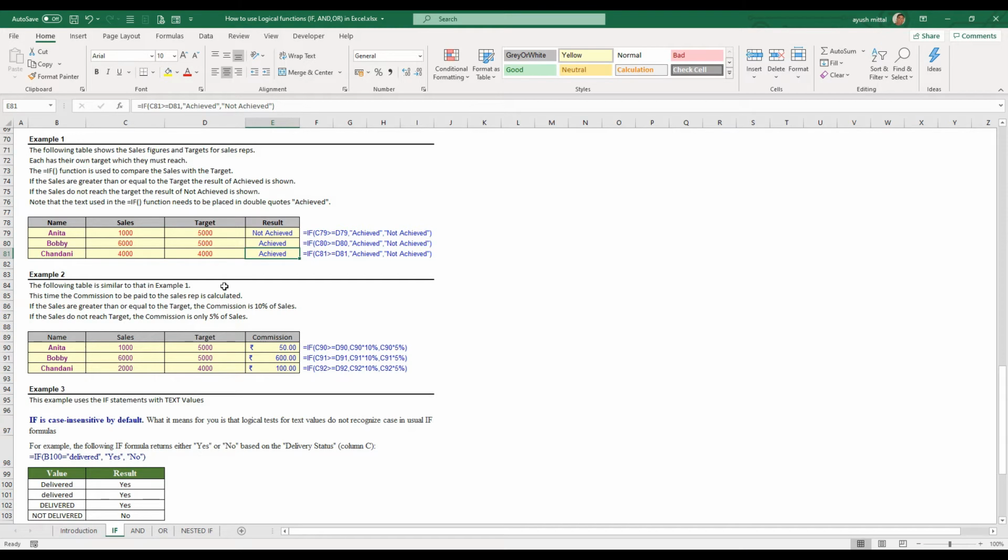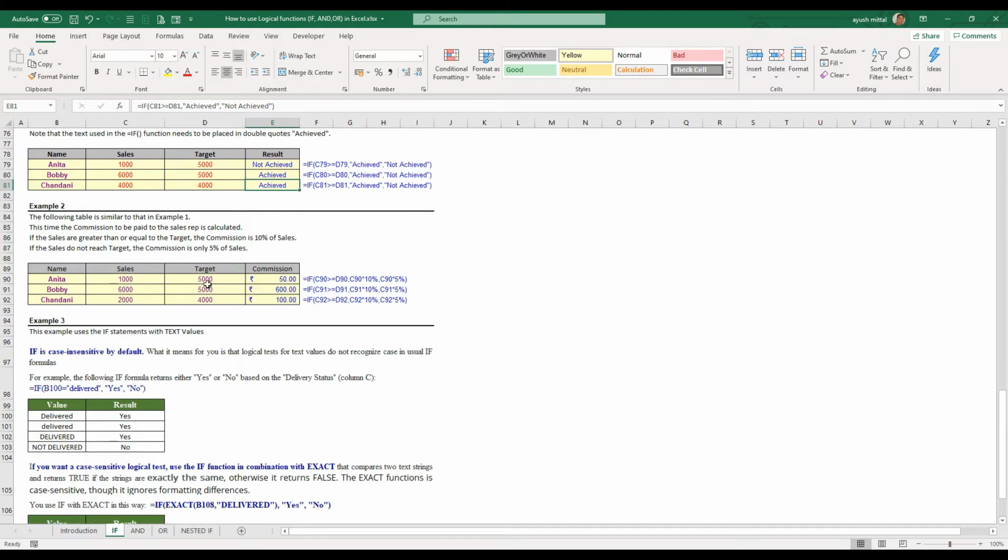Now we'll see another example. Here we'll give the salesperson the commission. If the sales are greater than or equal to the target value, the commission is 10% of the sales value. Else, if the sales value does not reach the target value, the commission is only 5% of the sales. So what does our formula say? If this value is greater than this value, the commission is 10% of the sales value. Else, it is 5% of the sales value.